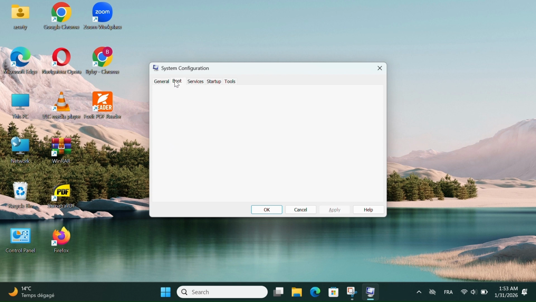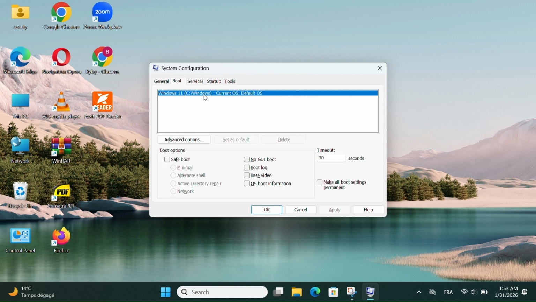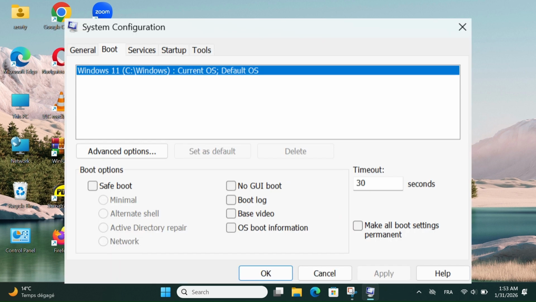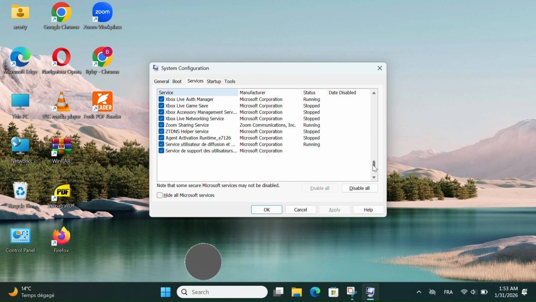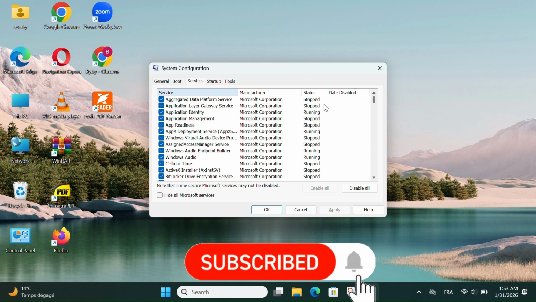In the Boot tab, you can manage how Windows boots. Here, you can enable Safe Boot, set boot options, and configure advanced boot settings. This is very useful for troubleshooting system problems. In the Services tab, you can see all system and background services. You can hide all Microsoft services and disable unnecessary third-party services to improve startup performance.